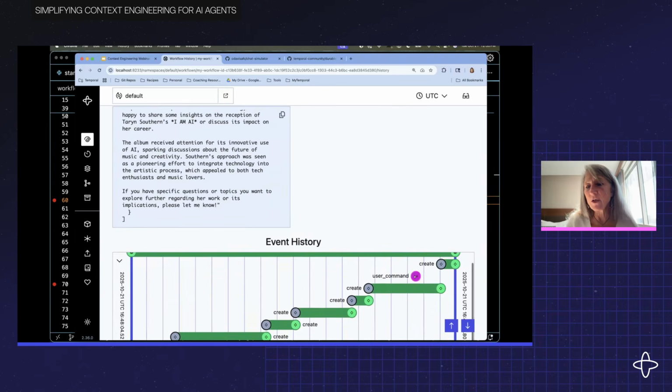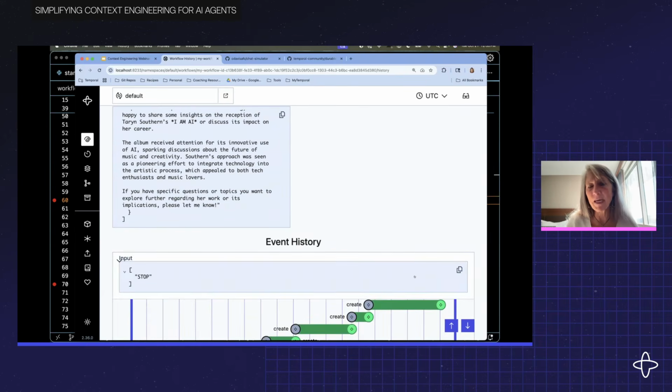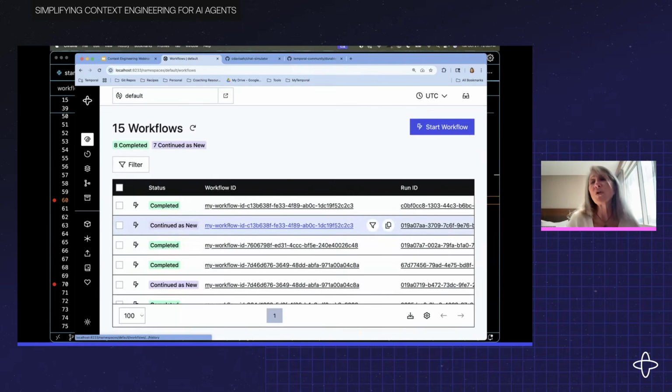And finally, this is where you can see that I issued the stop command. So pretty cool stuff. What you can see there is that the old workflow is still preserved. So all of that provenance, all of that auditability is given to you here. So you have a first-class abstraction in Temporal that assists you in dealing with these context pruning capabilities.